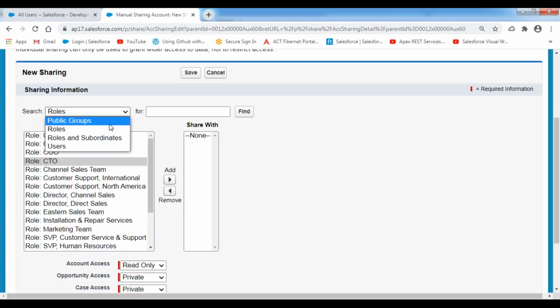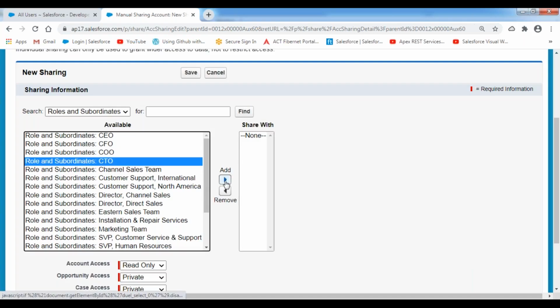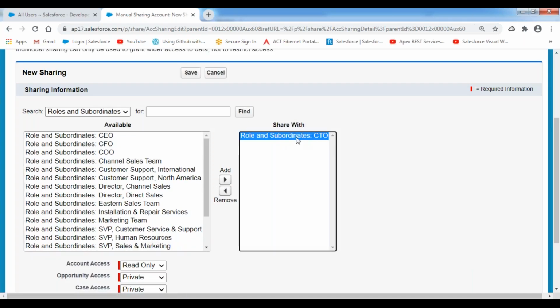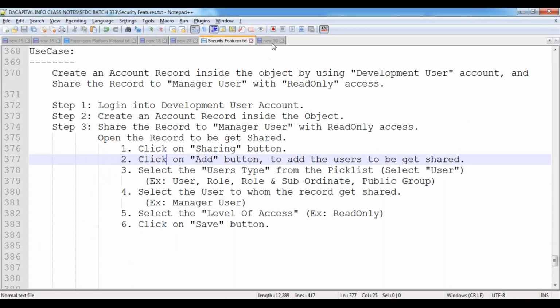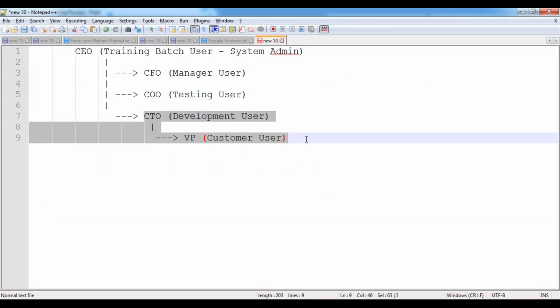Now suppose I'm selecting roles and subordinates. Whenever I'm selecting a role like CTO, it will share the record to everyone in the CTO role. Along with that, if the CTO person has any subordinates, those people also will be able to access the record. This is the functionality of roles and subordinates.